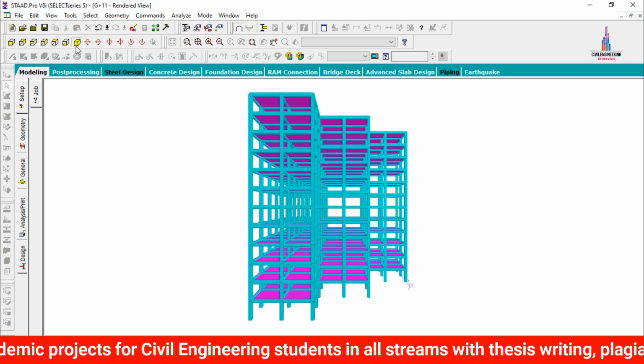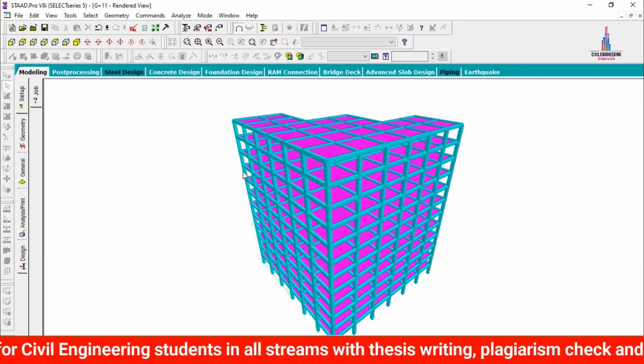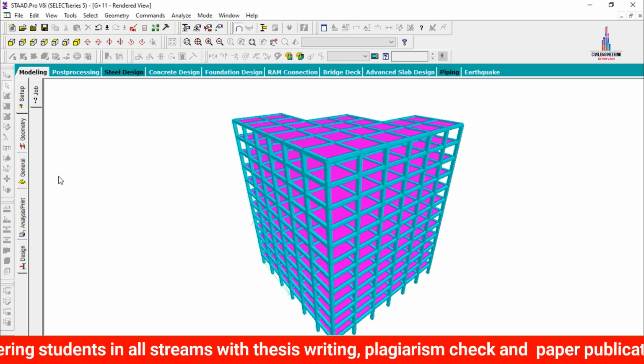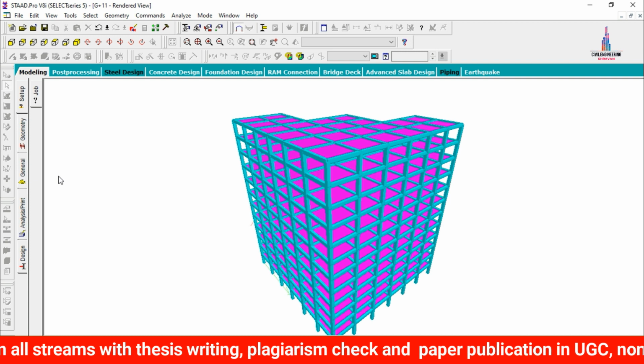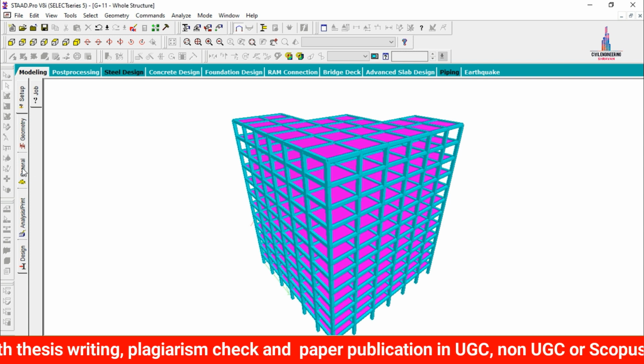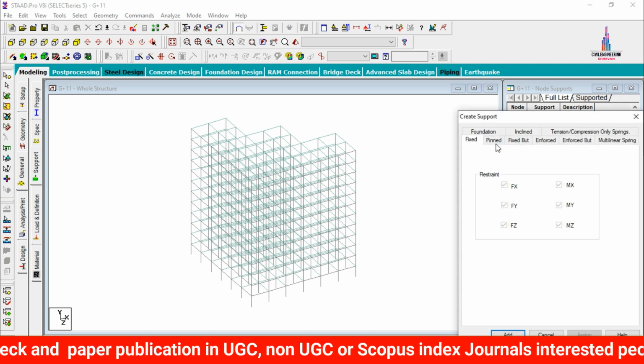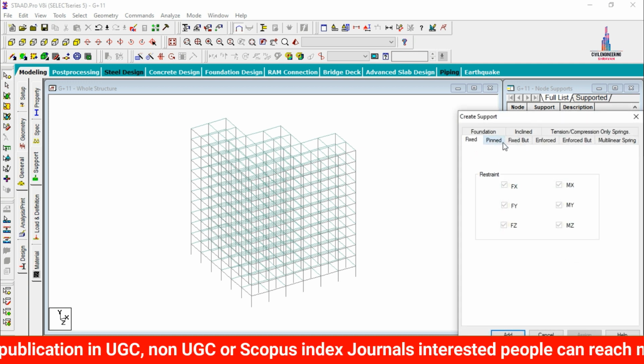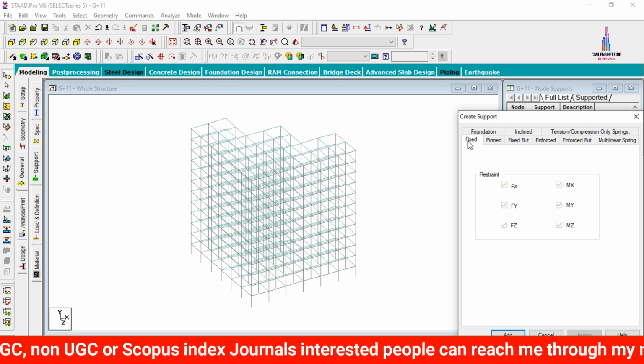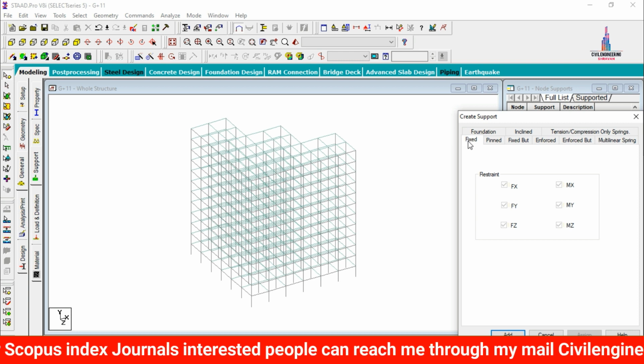Okay, so after that we have to apply the load cases for this building. Before that we have to apply the support conditions for the base. So for that, go to general option here, select the support system, click on create option. It will offer fixed support, pinned support, fixed, but as per the considerations of the building design, we only have to consider the fixed supports.